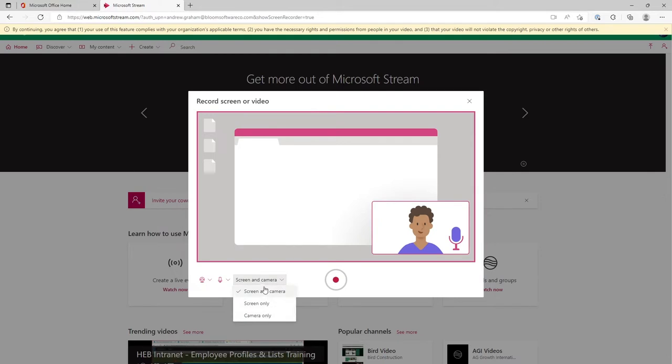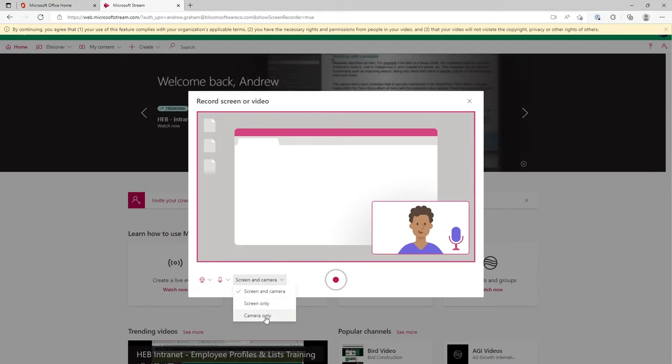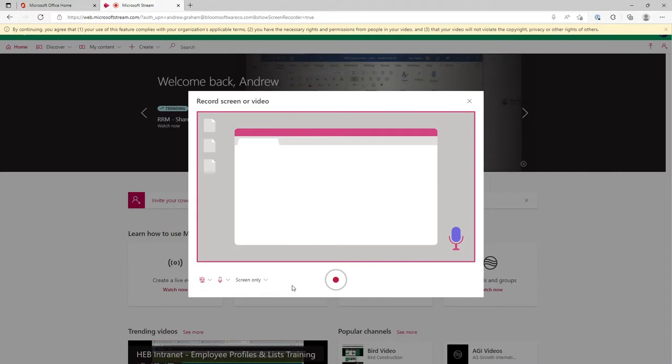Now, the screen and camera combination option is there, as well as screen only or camera only. In this case, I'll be doing screen only. Now, once I start the recording, I cannot change it unless I'm going to start a new recording. So I'll go ahead and record now.